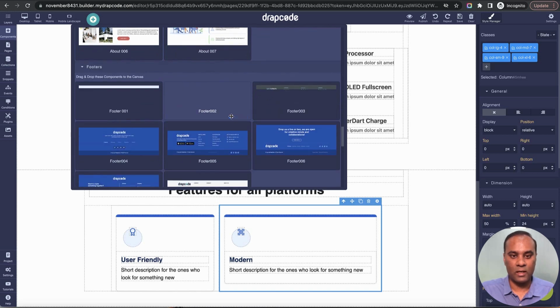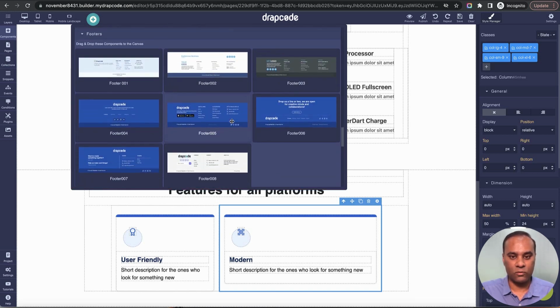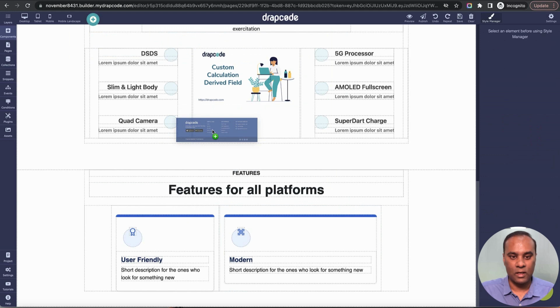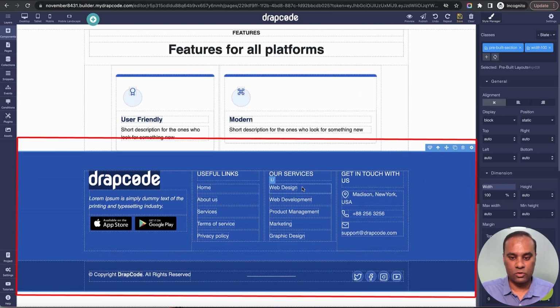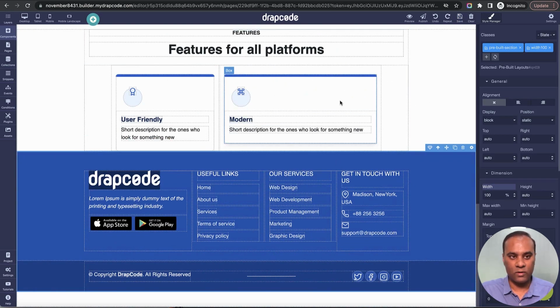So let's say I need a footer. So we have so many types of footer. Let's say I need a footer like this. I can just drag and drop. So I just want to drop it at the bottom. So here it is. Now let's say I want to move it below.